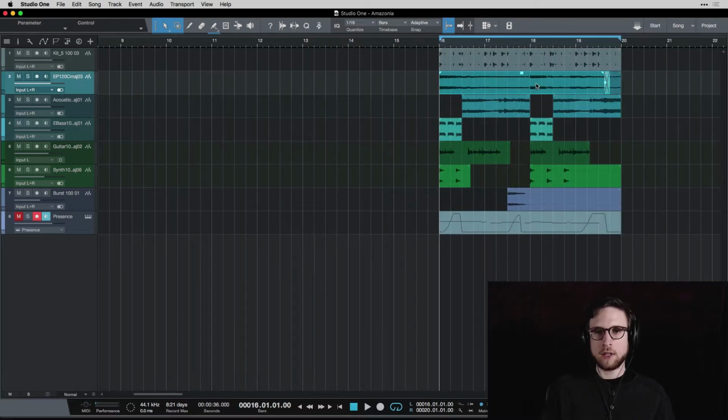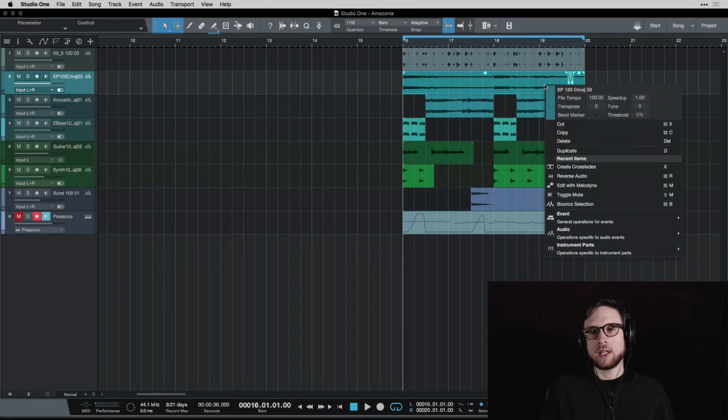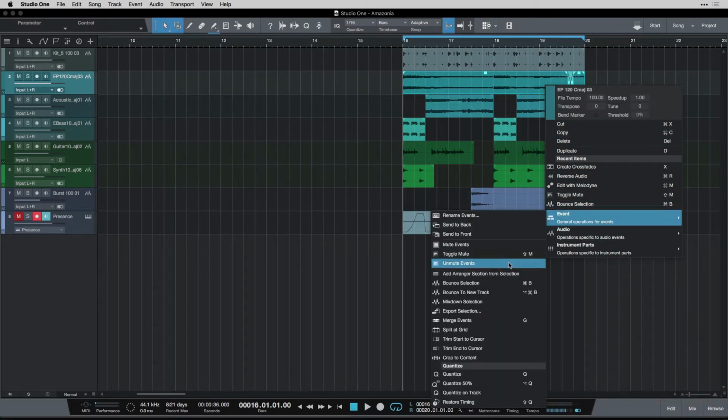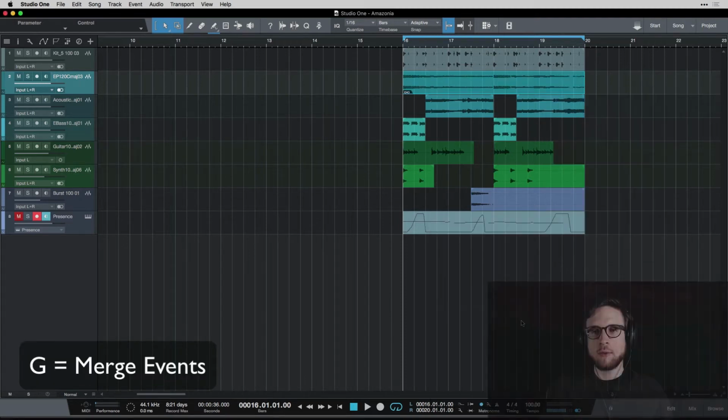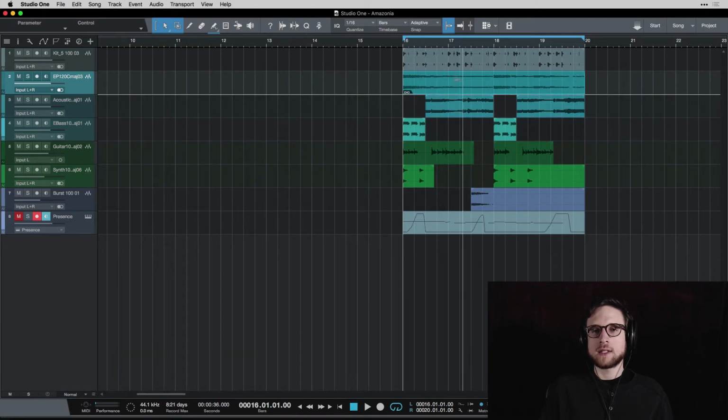Now, you see what I've done here? Remember I split it and I did this one in reverse? I want to kind of glue these together so they're one piece again. So the way I do that is I click on this event, I hold Shift. Shift lets you add other events to the selection, and I click on this event, and now I have both selected. Now I can right click and I can come down to Event, and inside Event we have Merge Events. Now you can see the command for that is G. When I push that, see what happened here? Now we have the event consolidated in a single event.